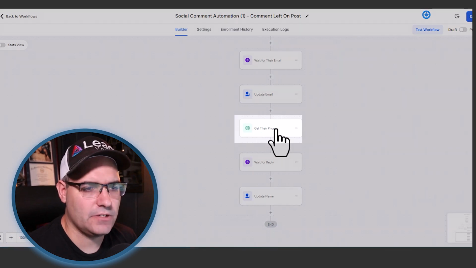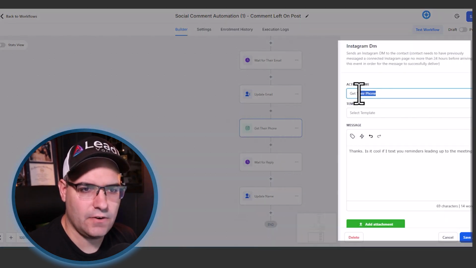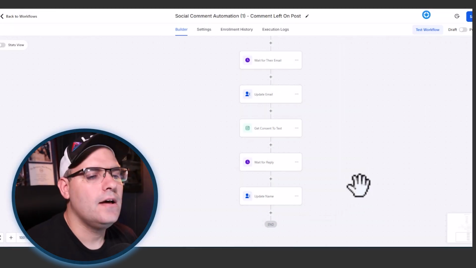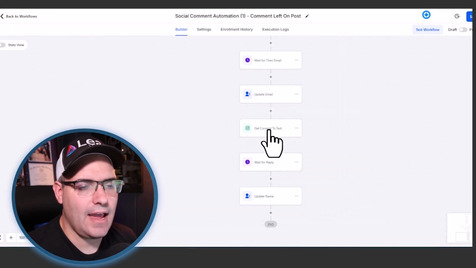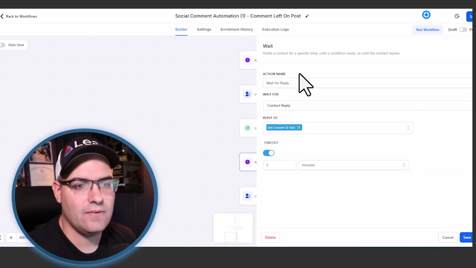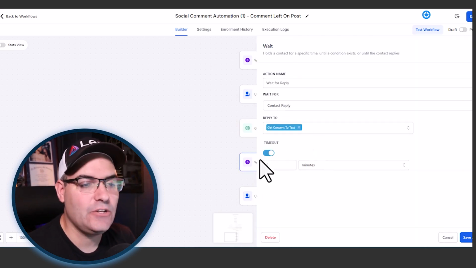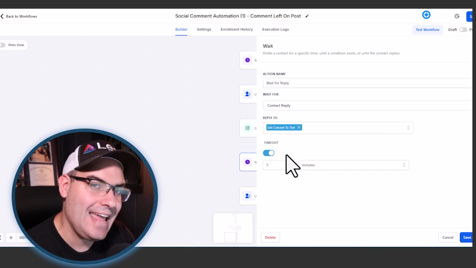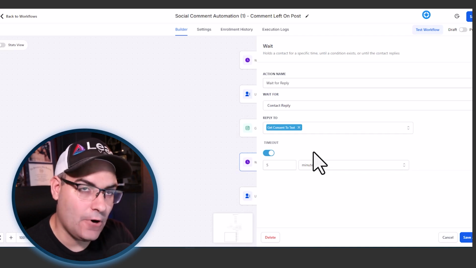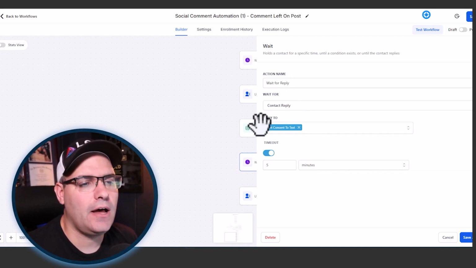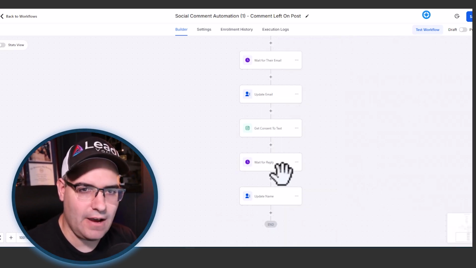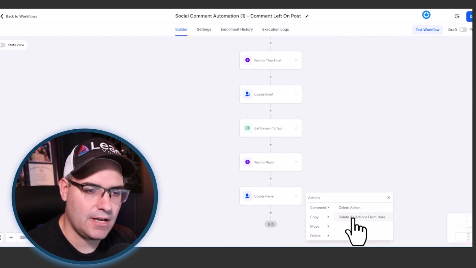What I'm actually going to do is replace this to go get consent to text. Save action. Now we're going to ask them for consent to text: is it cool if I text you leading up to the meeting? We're going to wait 5 minutes. If they don't respond in 5 minutes, it's going to proceed anyway to the next step, but if they reply, it's going to move forward right away. We're actually going to delete this because we're not updating it just yet.